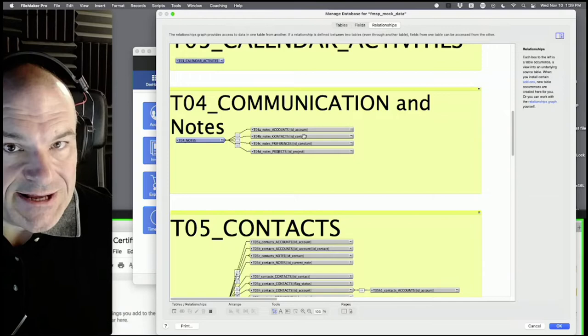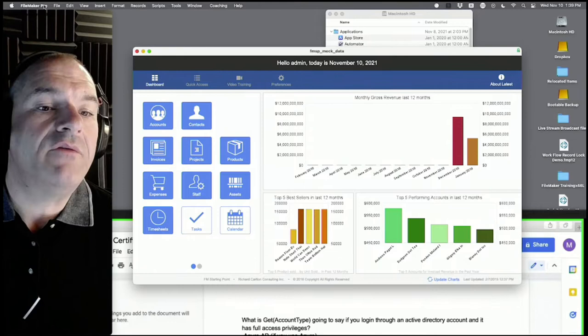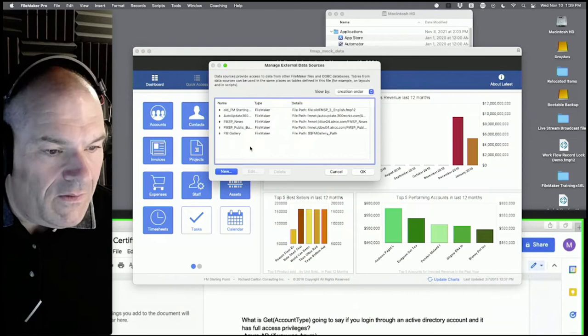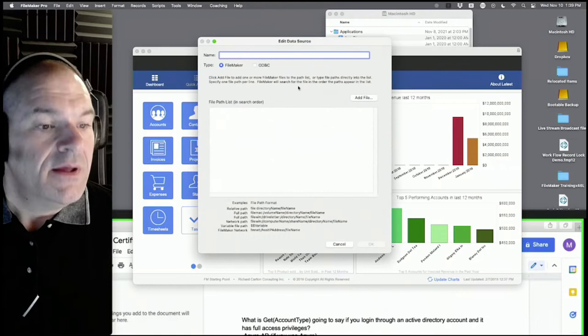That's called ESS. How you set that up, of course, is that you have to set up an ODBC driver, you have to set up a DSN, then you go to manage and you go to external data sources. Notice it doesn't say external FileMaker sources. It says data sources because they could be other types. These are all type FileMaker, but if I had another one in here, I'd say create a new one. This dialogue, you should expect they're going to ask you questions about this dialogue, okay?